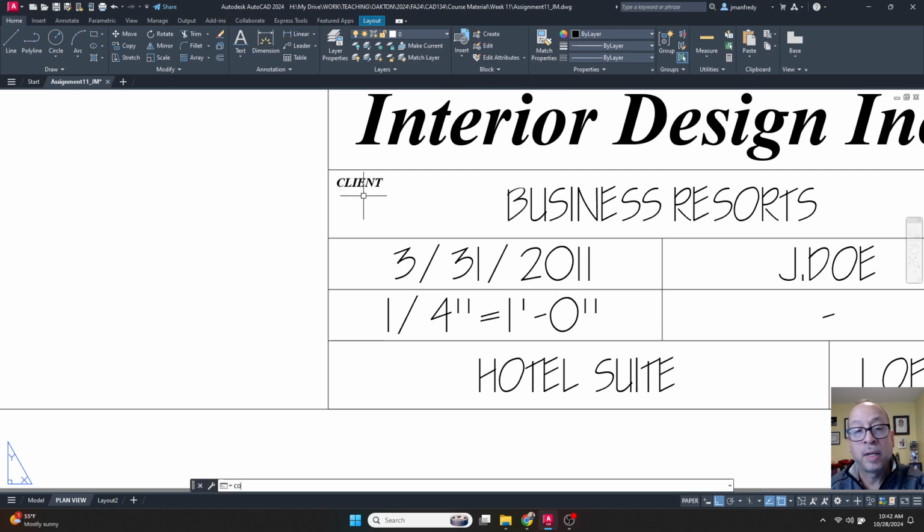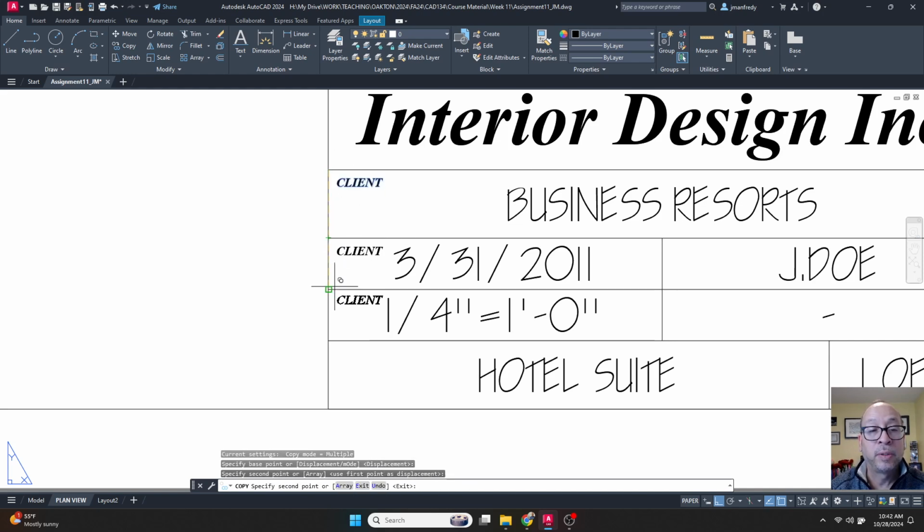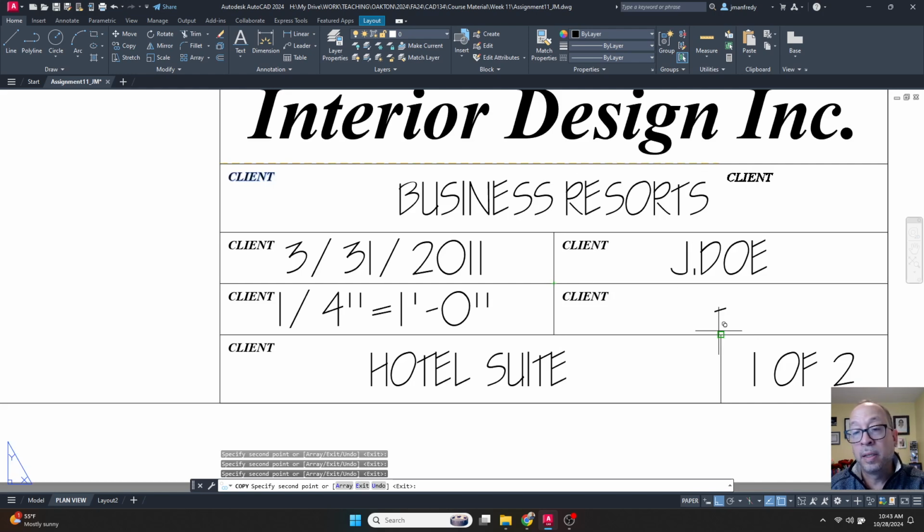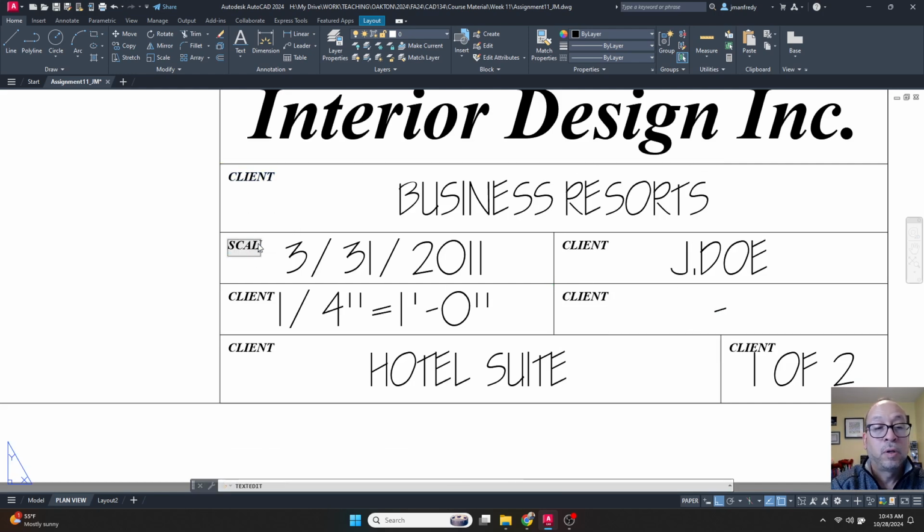So I'll use CO for copy, select that, and simply grab this corner here and copy it to here, here, and here, here, and then here. This here is called scale. Actually, that's called date. Let's change that. That's called date. This is called scale. This is called project.